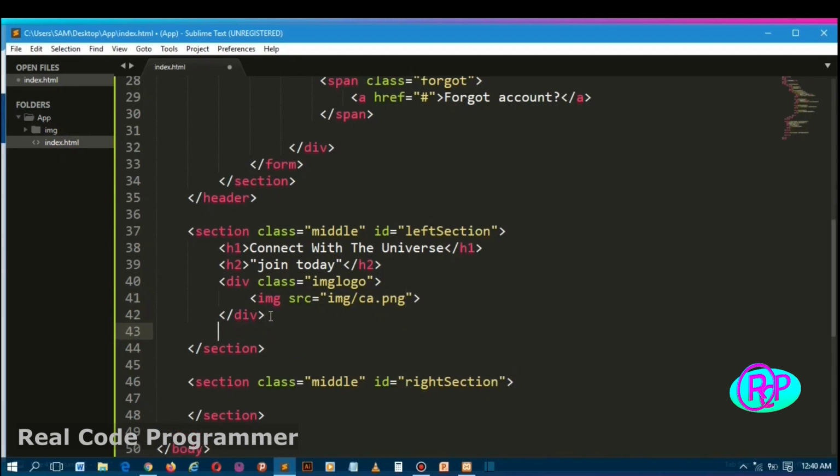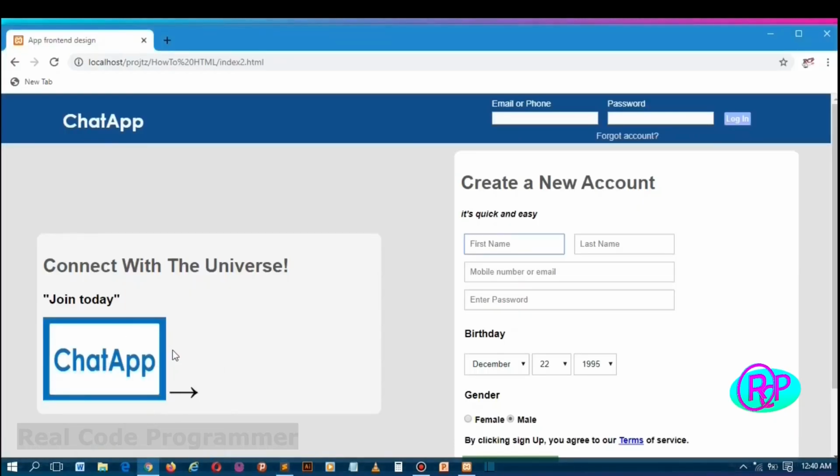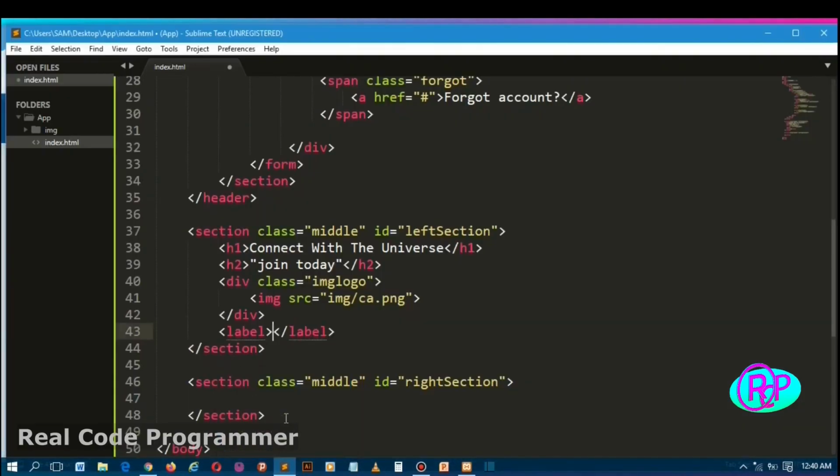Then below the image, let's put a label. And in the label, let's bring in the arrow, this arrow here. That right pointing arrow. Let's put it in the label. Now the arrow there is not an image or an icon. That's just an HTML entity. Yeah, we have HTML entities. And that was the right arrow, then the semicolon. So that's the right arrow.